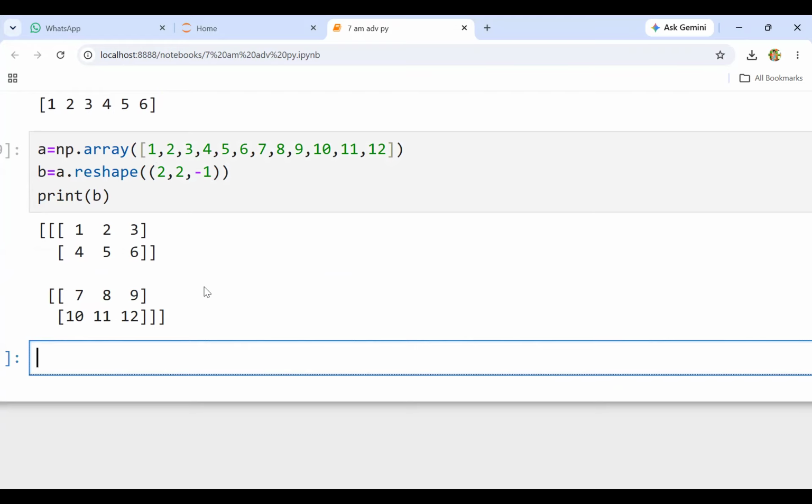So these are some reshape functions that we can do on an array. Got it? Is that clear? Anything to be repeated over here?